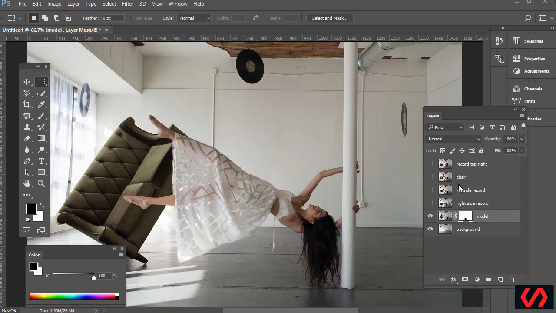All right, welcome back. We're going to continue adding a couple more objects, and then we'll be done with this particular image. In this lesson, you'll learn a couple more techniques, and we need to add a couple more objects to this composite photo for the final look.